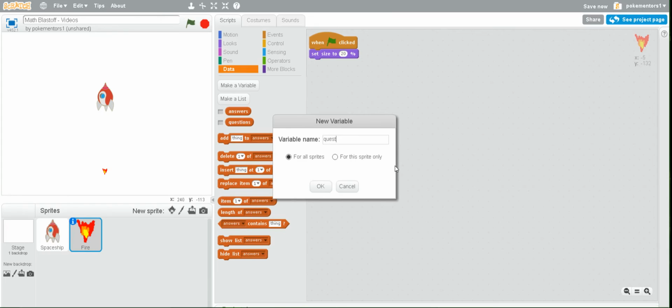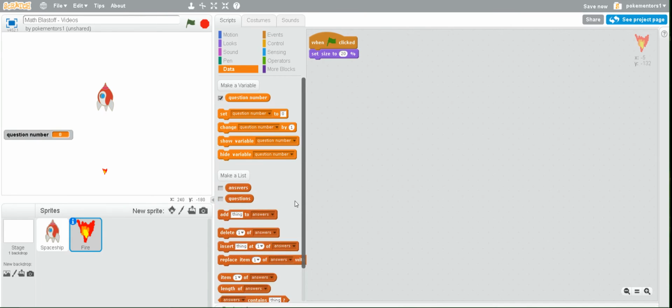We're going to call this question number and have it chosen for all sprites. Then click OK. Now you see that it appears on the screen. We don't want that. To make it hide over here where all the blocks are, click on the little check mark that's next to the round block that says question number. So it'll disappear.